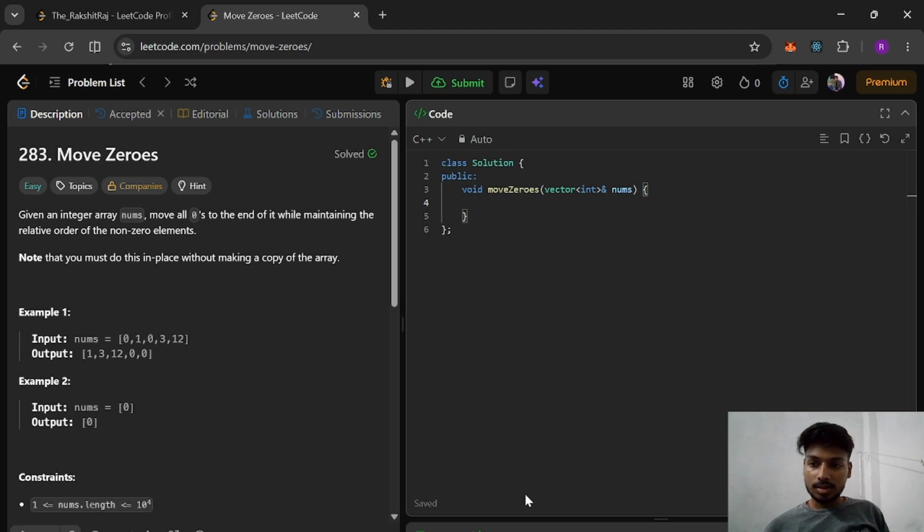The question is, given an integer array nums, move all the zeros to the end of it while maintaining the relative order of the non-zero elements. Note that you must do this in place without making a copy of the array. So the question says that we have been given an array nums and we have to move all the zeros to the last of the array, and we don't have to make any other copy of the array here.